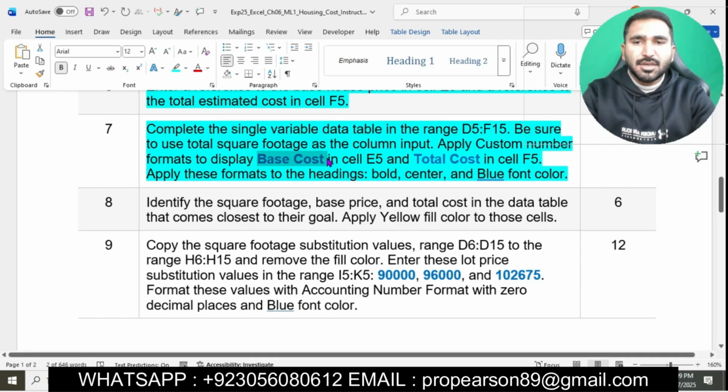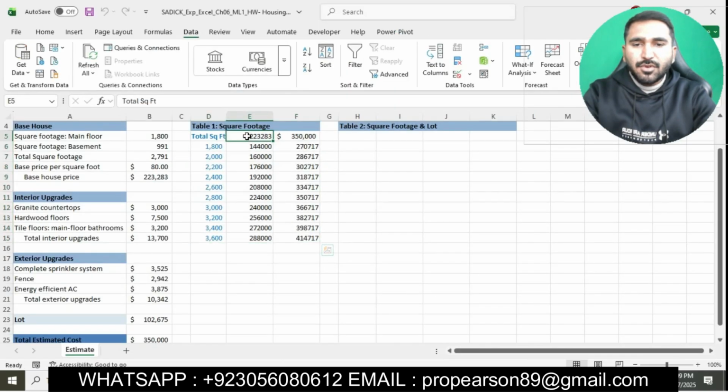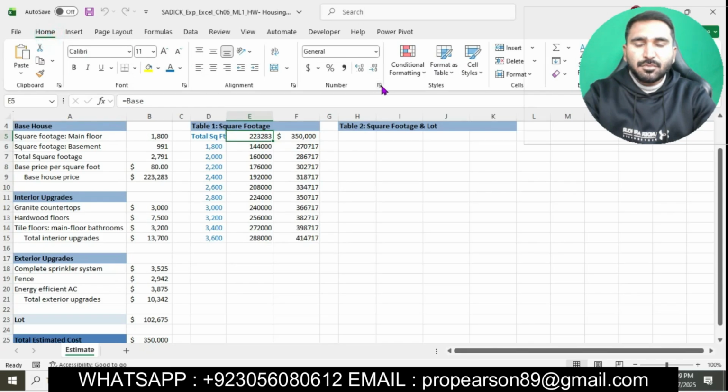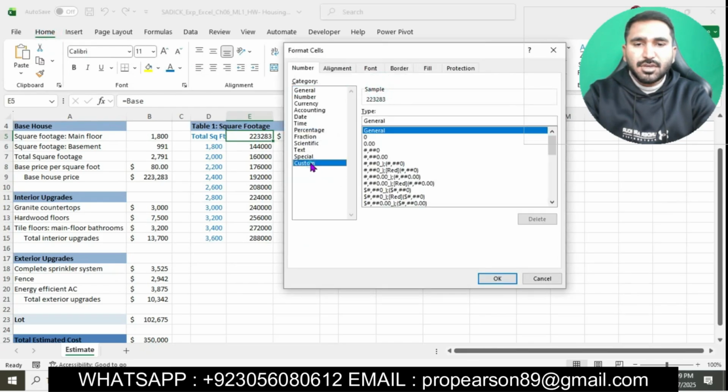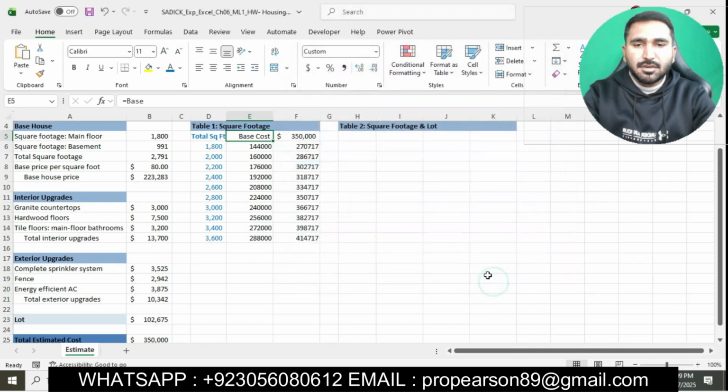The next point of this question is that we will have to add a custom number format on these cells, E5, F5. Okay, we will click on cell E5 and then go to the Home tab. In the Number group, click on the number launcher box, go to Custom, go to General. We will remove this General. In inverted commas, we will type base cost. Custom number format. We will click on the OK button. Custom number format is added in cell E5, base cost.